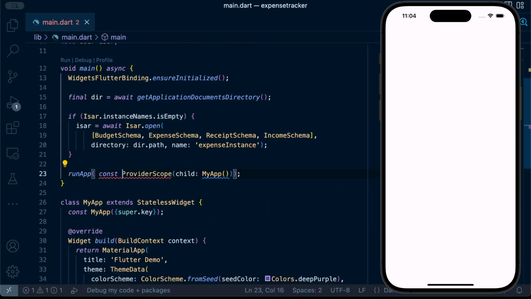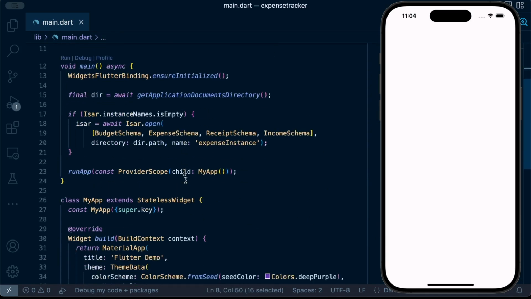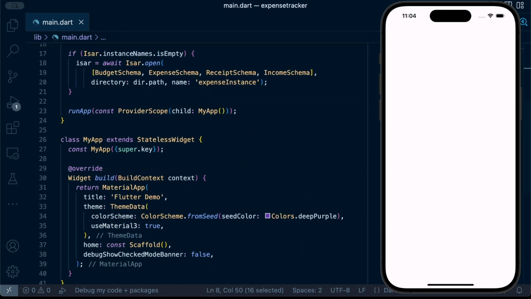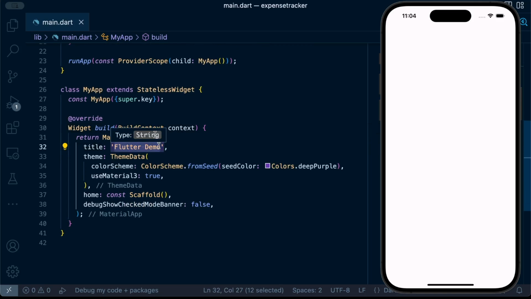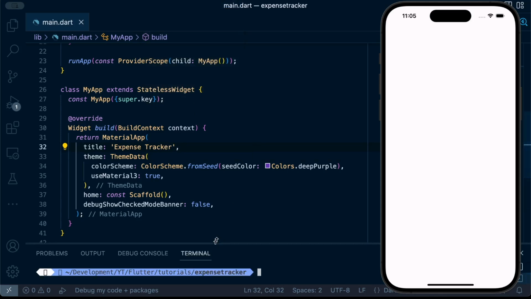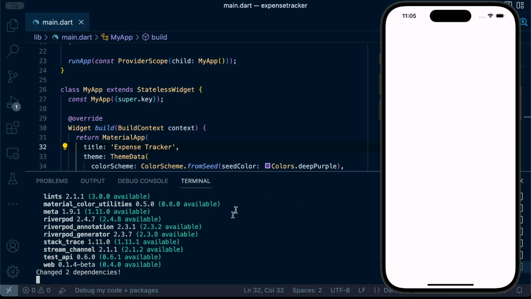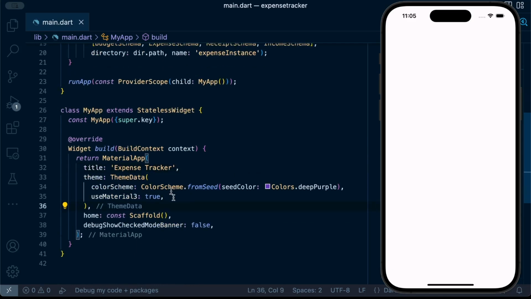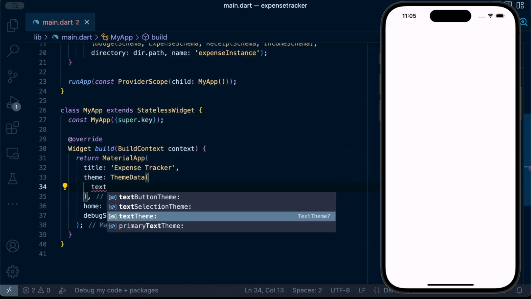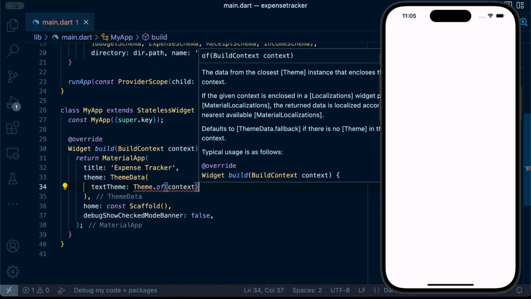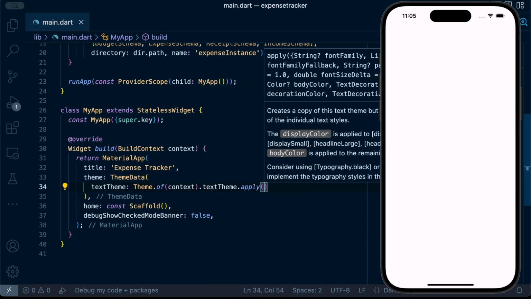Great. Let's refresh our app. Good. No errors. Next, in our MaterialApp, let's set our title to the name of our app, which is Expense Tracker. And then I'll proceed to install Google Fonts so that I can use the Poppins font. This is optional. In the theme data, we'll simply set the text theme and define the font that we want to use from the Google Fonts package.